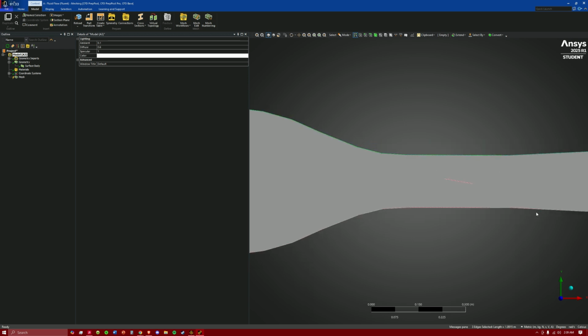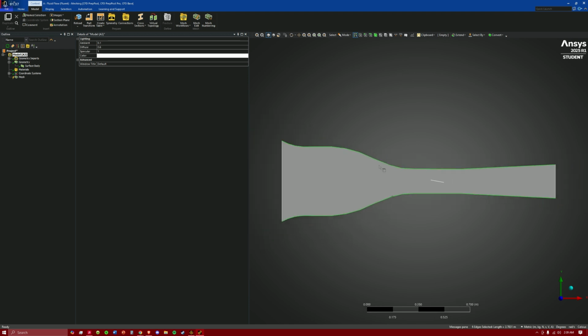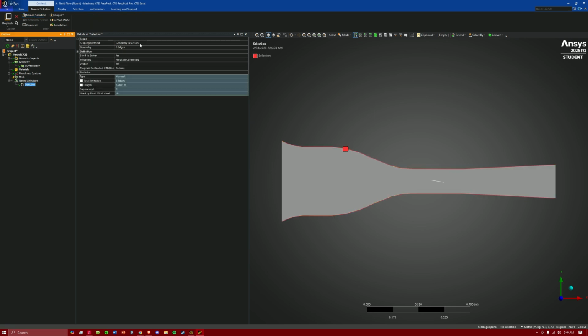Grab all of your exterior wall, the top and the bottom of the exterior walls, not including the inlet and the outlet. Then named selection should be 6 edges, or how many edges you have. I have 6. We're going to name this walls. Nice and simple. Now we're going to do another name selection for our inlet.